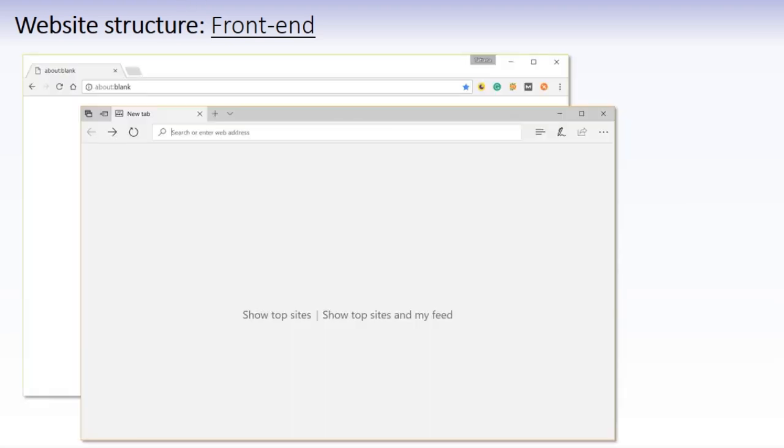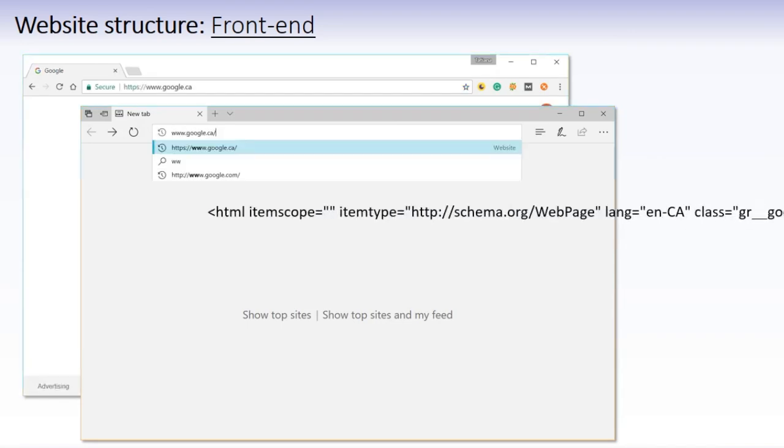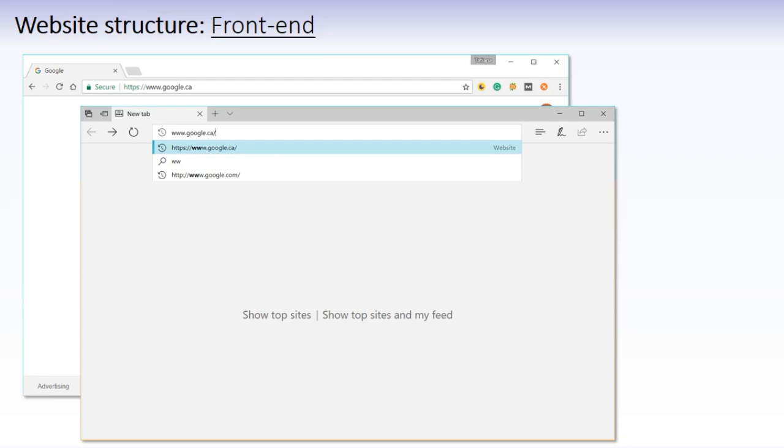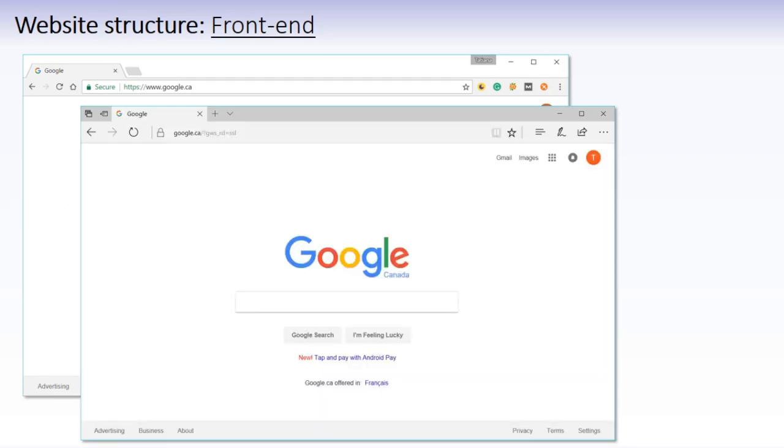When we request the page, let's say google.ca, the browser gets the page as a long string of text. Then the browser converts this long string of text to a visual page. The language which is used for that is called hypertext markup language.